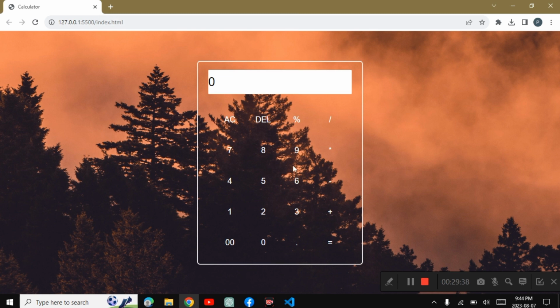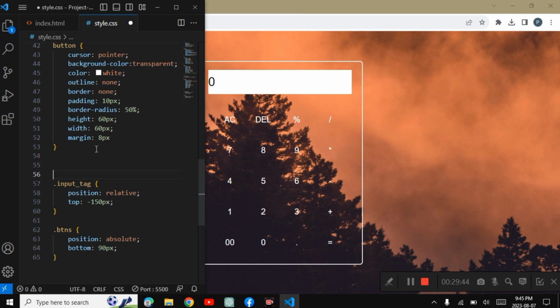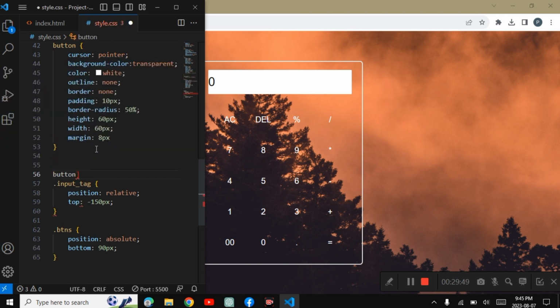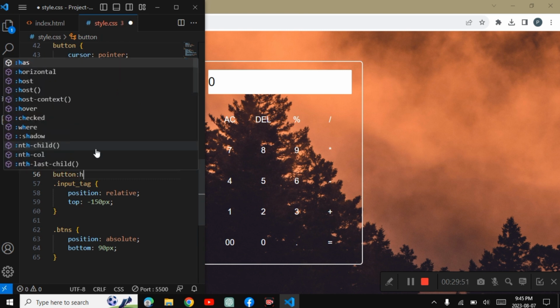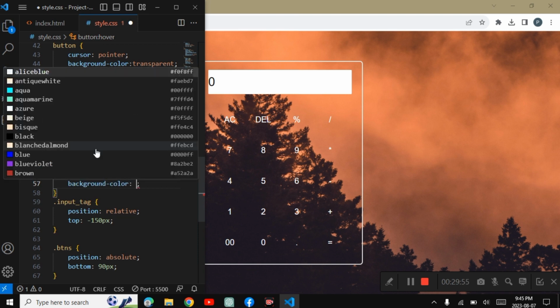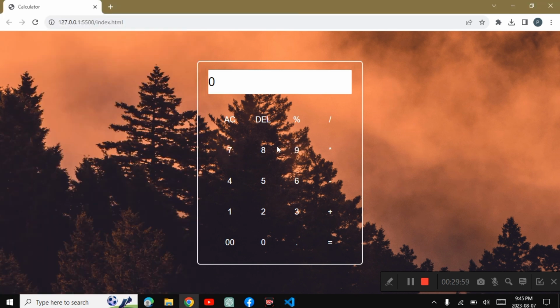Let's make it so that when someone hovers on these buttons, its background changes. So when button hover, background color gray, save it. Now as you can see here, this is our buttons. When we hover on the buttons, its background color changes.